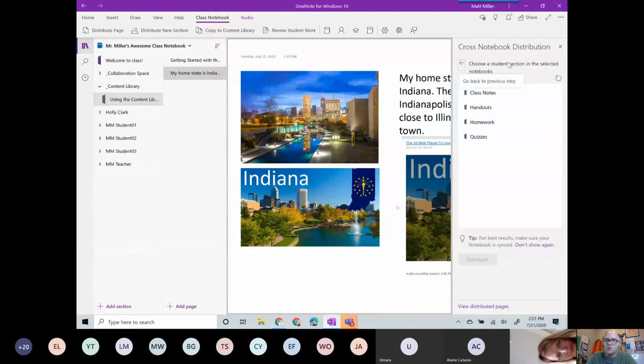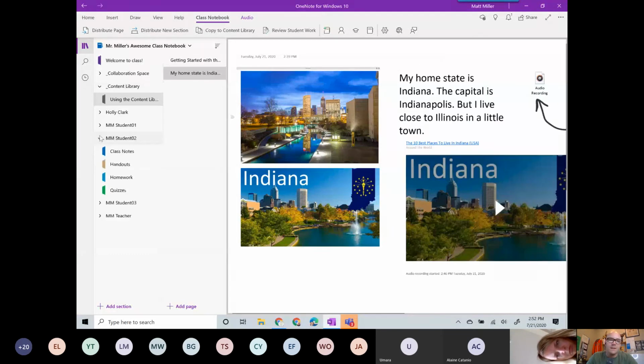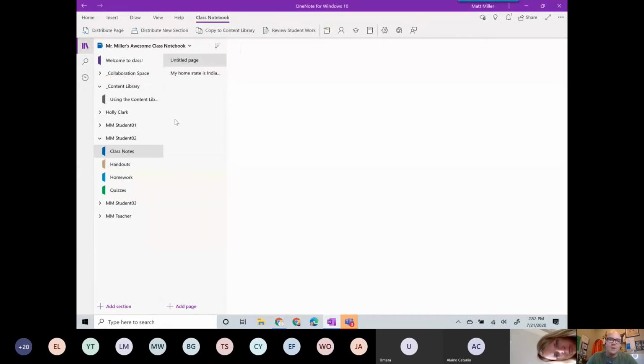And then I could choose a student section that I want this to go into for all of the students. So if I had some notes and wanted to drop this into the class notes of all the students, I could click class notes and hit distribute. It's going to take just a little bit of time to complete that. Looks like it's done. And now that that's done, I can come over here and I'll see that in the class notes, there's that sheet that I just distributed to everybody.